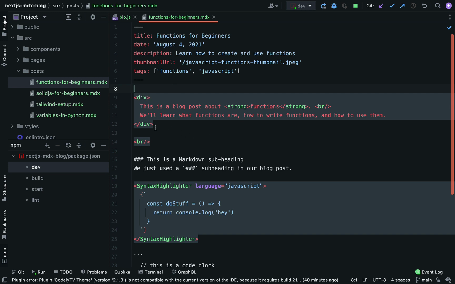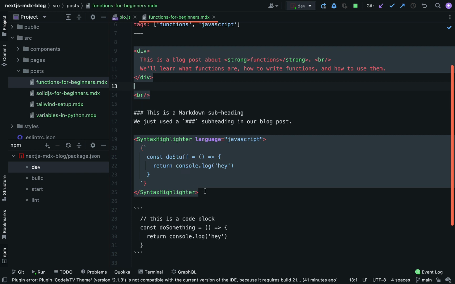And right here on line 9 to line 12, you can see that we have a div tag. So this is an MDX file, this is a Markdown file, but we can put in HTML tags inside of our Markdown file. And not just that, we also have React components. So this is a syntax highlighter which we are using to highlight our code.